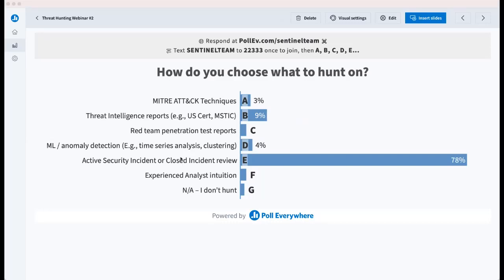Definitely, right on. And it seems here like active security incident or closed incident review is how most of the audience chooses what to hunt on. So after you choose what to hunt on, and you know what your top goals are, it's critical for you to understand one more thing. And that is, how do you actually track your notes and results after you conduct your threat hunting? So that's actually the next poll that we have here.